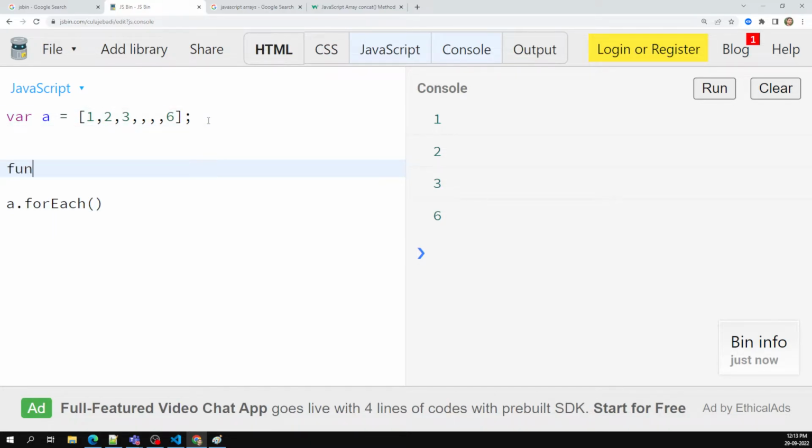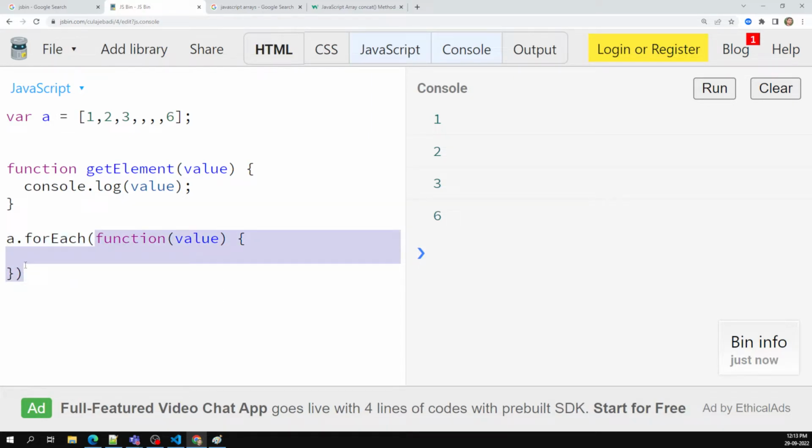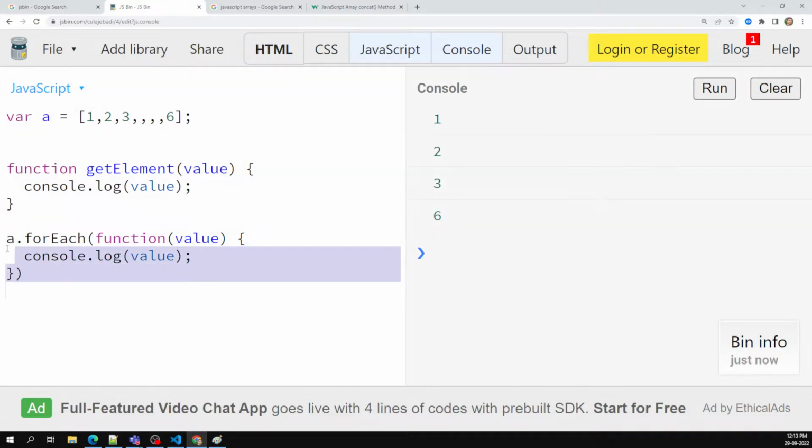For example, if you want, you can also create a function getElement of value, and here you can write console.log of value, and I can call this method directly inside this one. We can also use it like this. Now if I try to print the output, I'm able to get the same output only. So instead of writing it like this, we are directly taking this value and I am writing the function. Automatically, whenever we get an element from this, this function will be executed. This callback function, or anonymous function, we can say, will be executed. So now 1, 2, 3, 6.